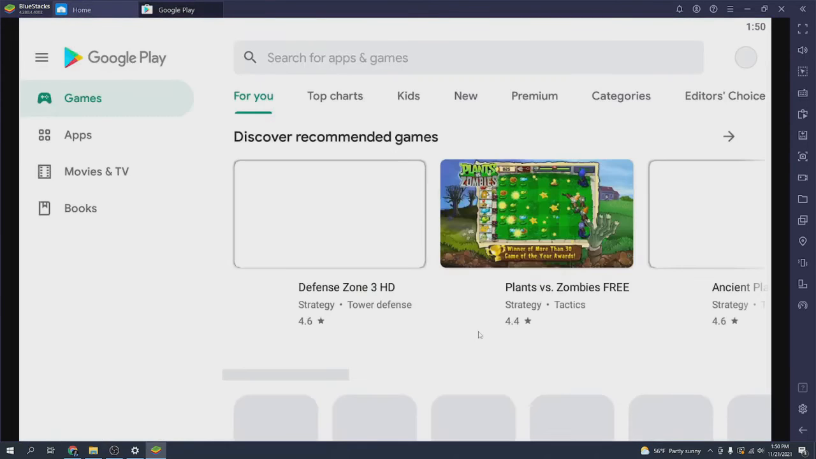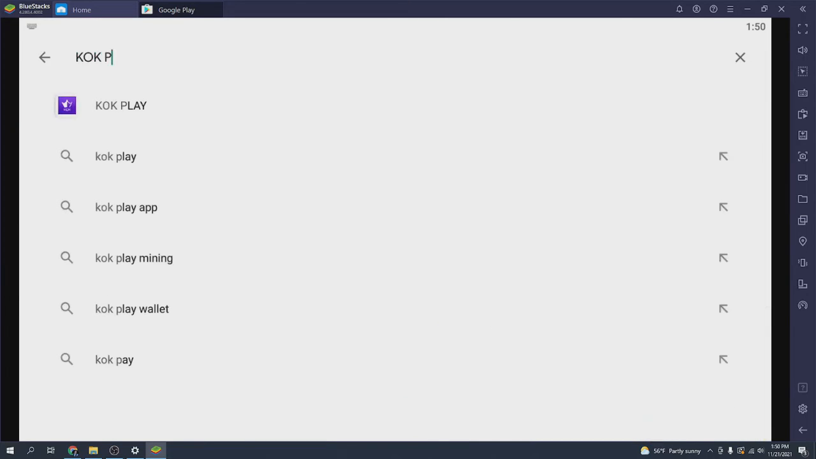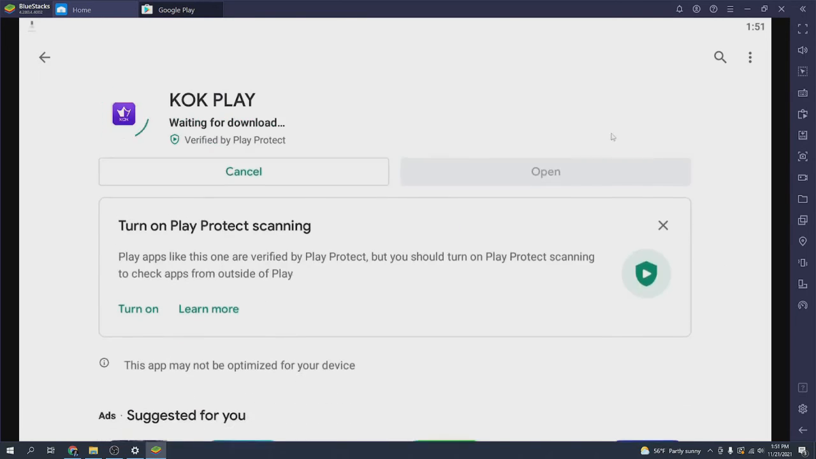Okay, so now I'm looking at Google Play like it was my cell phone. So I'm going to go in here and search for Coke Play. Oh, there it is. And install. It pretty much tells you what to do all along. You really don't need this, but in case you have questions or concerns, that's why we've created this video for you real quick.